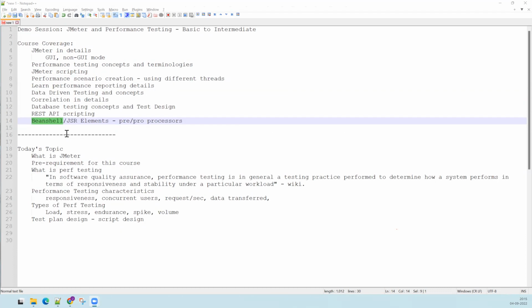All right, so any further questions so far? Because there was a question on this prerequisite about the knowledge of Java or basic programming. Any other questions from anyone?